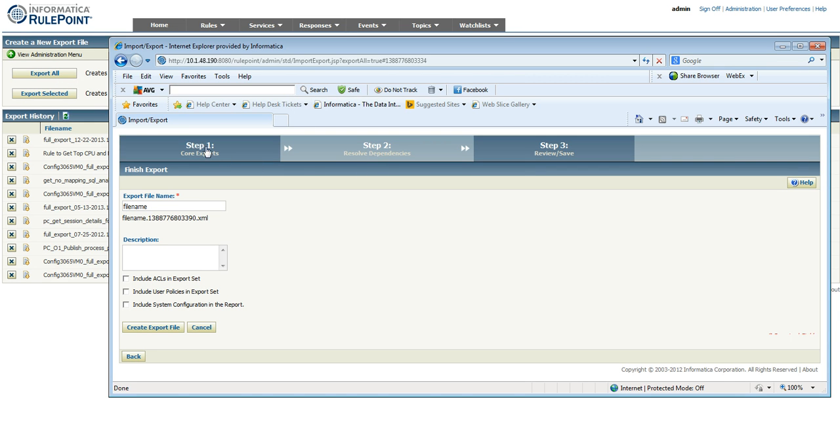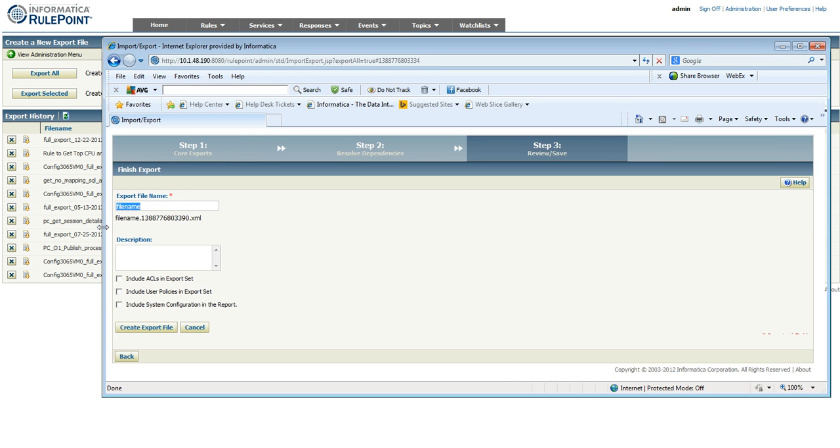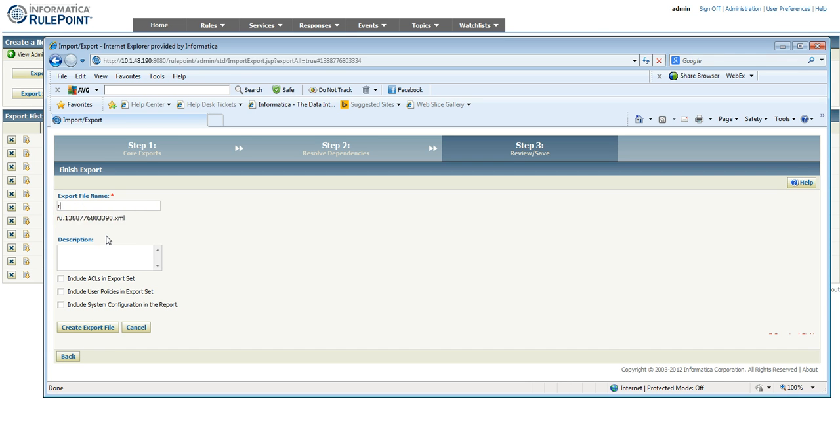Basically this typically comprises 3 steps. First we have to give it a name. Let's make this a little bit bigger. So first we'll say full export. We'll give it today's date. So basically we just go ahead and provide today's date, and if you want to you can provide a description.